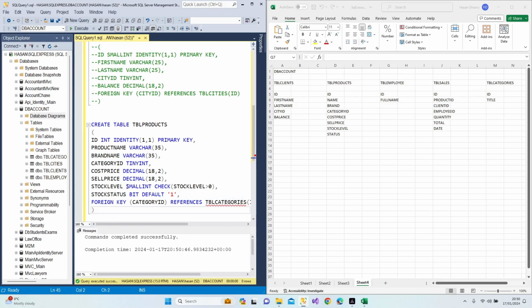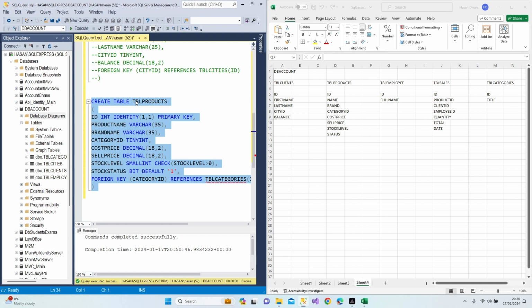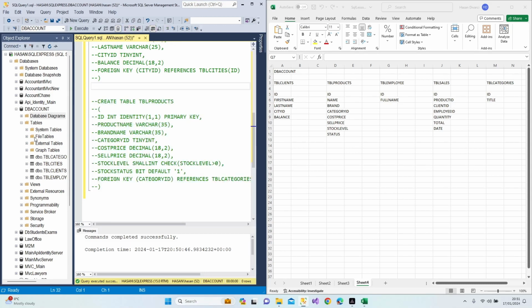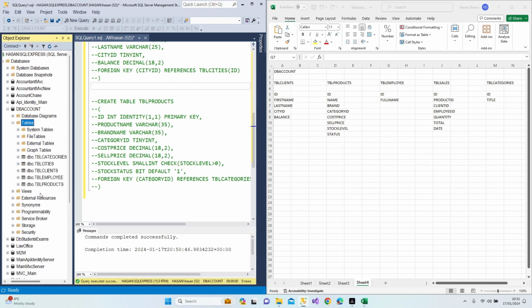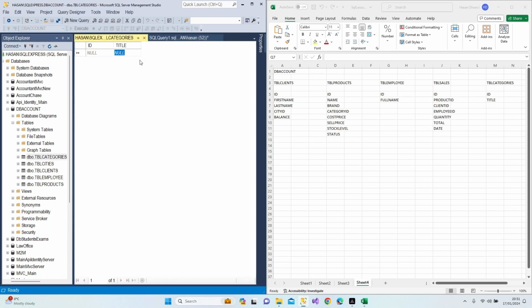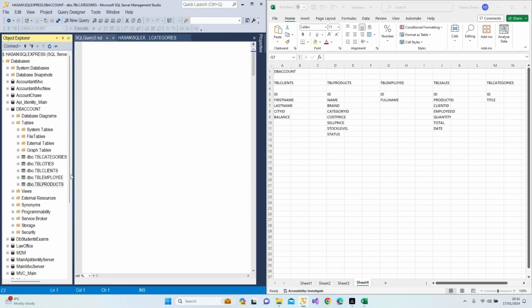Commands completed successfully. Okay, let's make it a comment line. But before that, let's try our default and check, and see if they are going to work or not. Let's refresh our tables. So we need a category. I'm going to add quickly a random category, electronic. The ID is 1. So let's add a product.